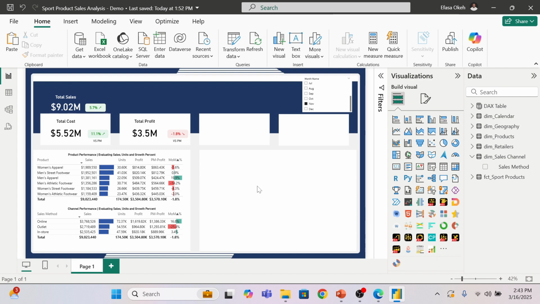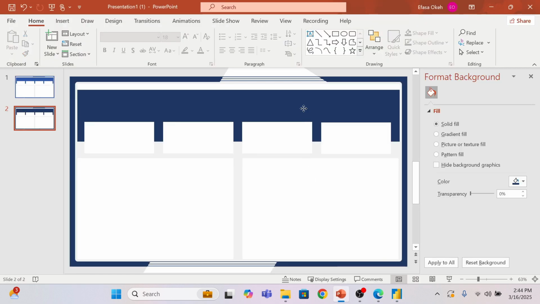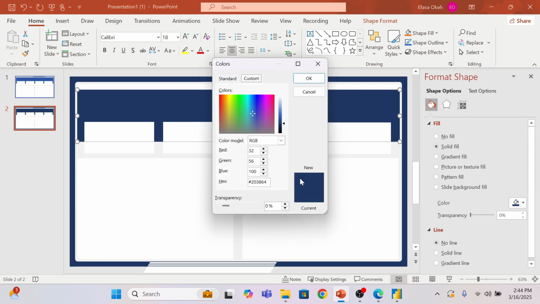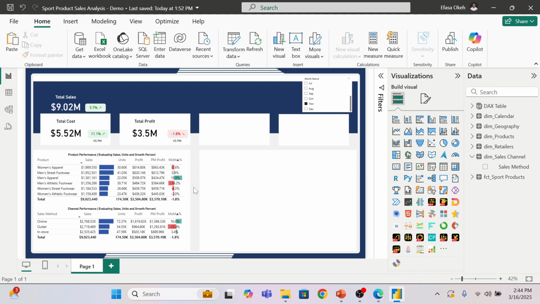Next, we then need to create the map visual, right? But one thing, you can actually see that the data bar we have here, we need to change the color. So I'll just navigate to our PowerPoint. I want the color code for this background, more colors. I want to grab the color code. That's 203864. I'll just grab the color code. Navigate back to our reports.